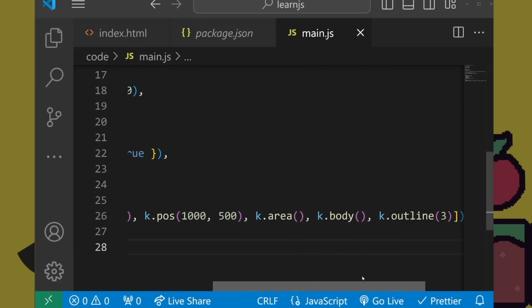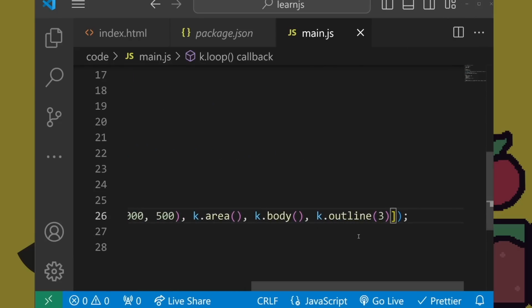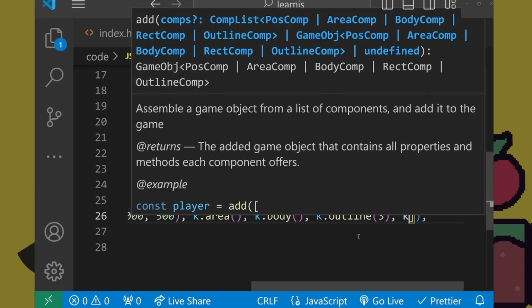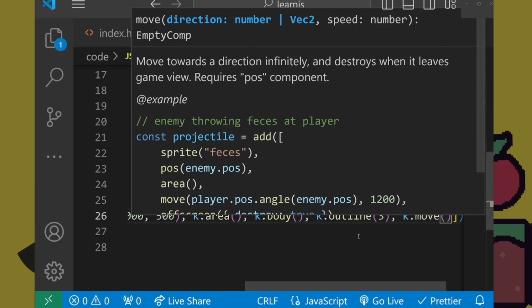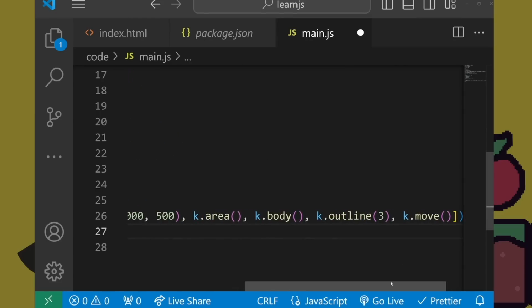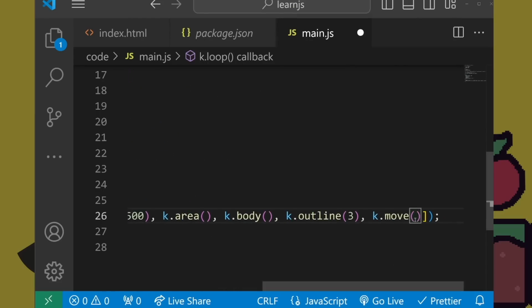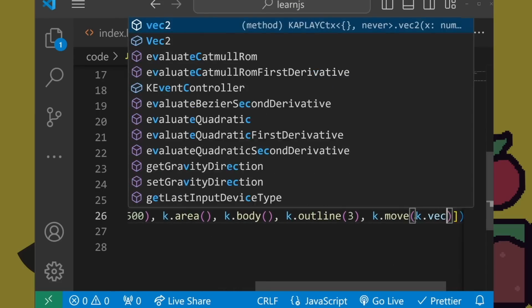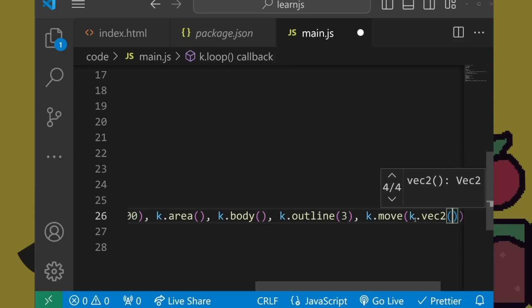So what I'm gonna do is, after having this, I'm going to actually have a move. The move component is you just determine the direction, so the direction and at what speed. So the first param, I think it's the direction. So you use a vector2. So vector2 is just an x and y value. It's a data structure offered by Kaplay, and it's very useful for specifying coordinates, etc.